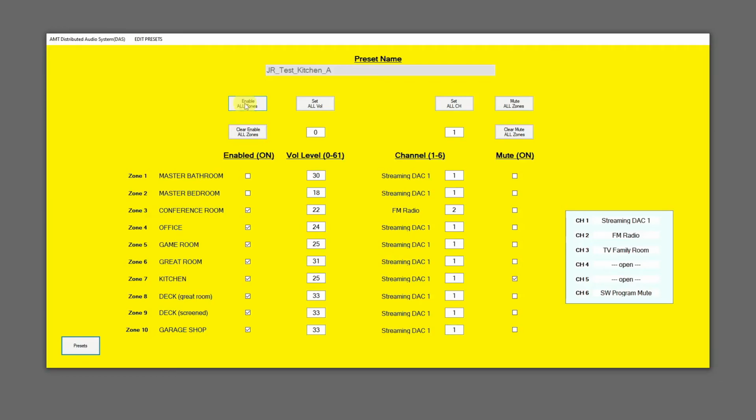Above are buttons that will enable and set all zones. If you click the Enable All Zones button, all Enable On checkboxes will be checked. You can also clear all zones. You can set all volume levels to the same volume level. You can set all channels to the same channel. You can mute all zones, which will select all zones to be checked mute on, and you can clear all zones.